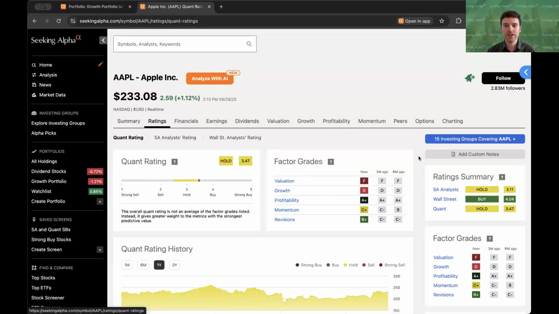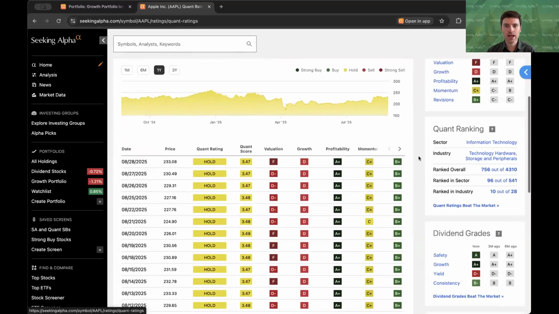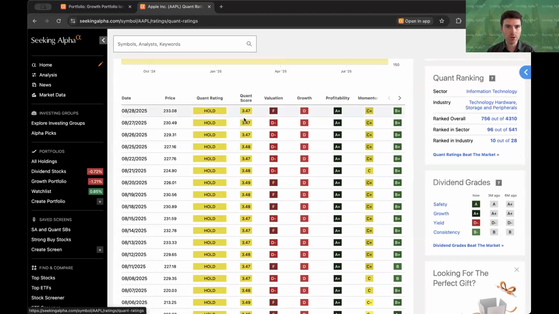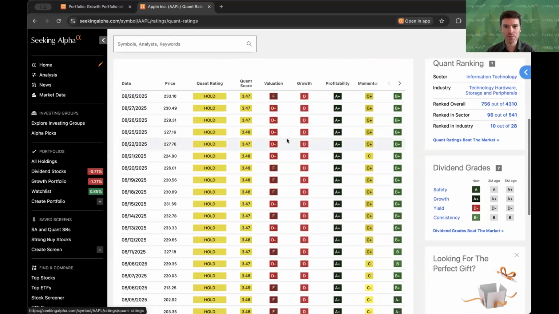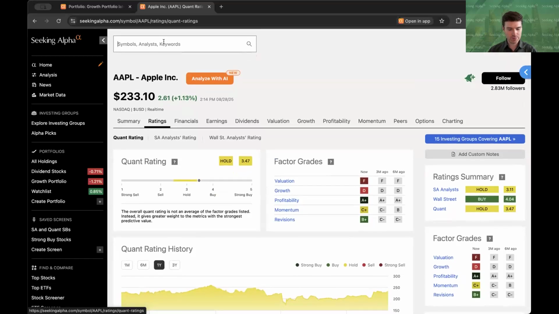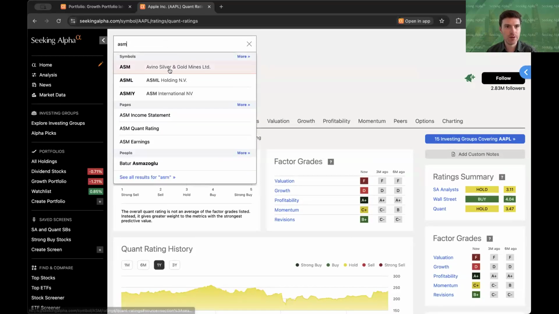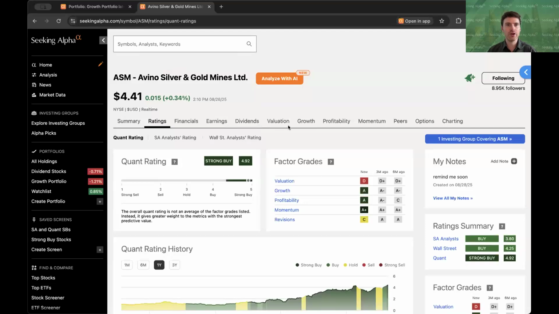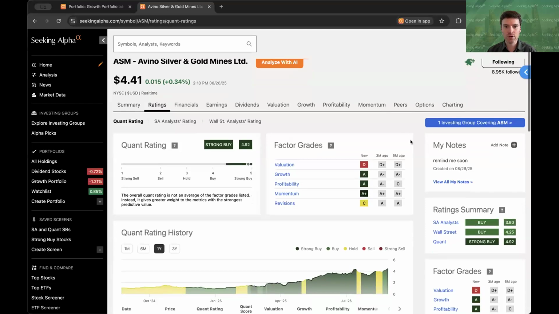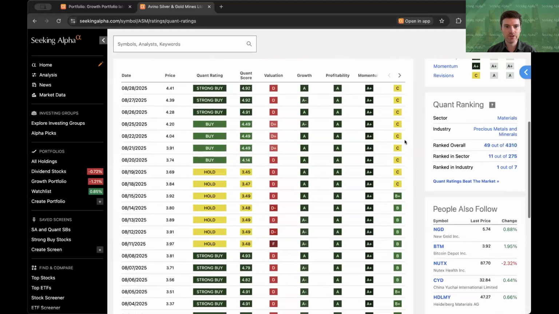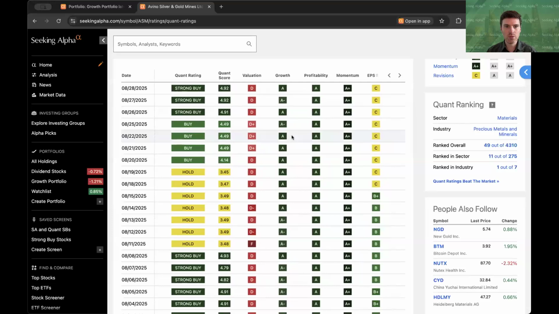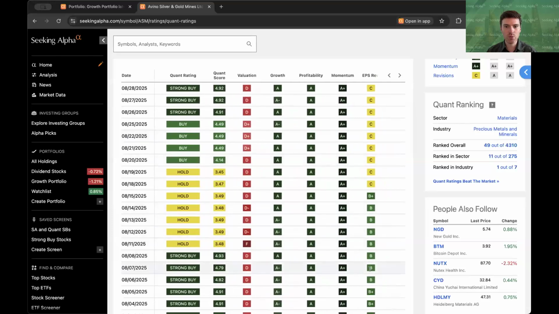And you can basically see in a format like a table, all the different ratings and why they've maybe changed. Apple, you can see, has been pretty steady at a hold. So maybe I'll pick a different one. Maybe I'll pick ASM, which is Avino Silver and Gold Mines. And if we scroll down, you can see this one has changed a little bit recently from this table. It's gone from a strong buy to a hold to a buy to a strong buy. And this kind of table will maybe give you an understanding of potentially why that is.